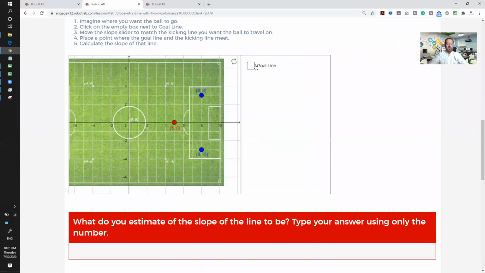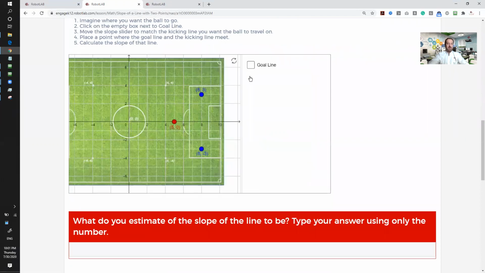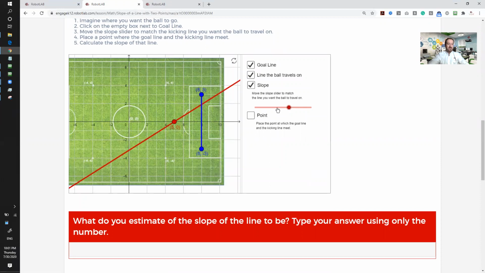they have the virtual simulator. Okay, so this is the goal line. This is the line the ball travels on. This is the slope, and obviously they can change the slope and see how changing the slope changes the place where the robot is going to hit the ball. And as a teacher, you can actually change the point that you want the students to hit.